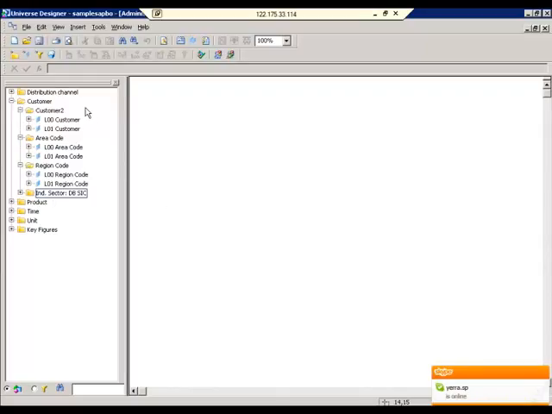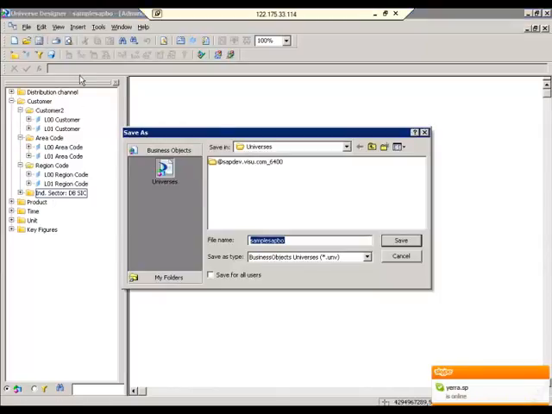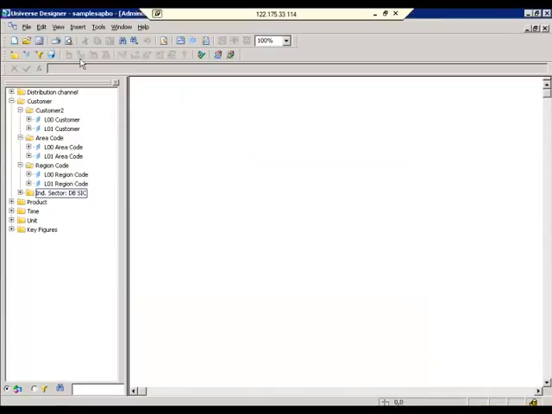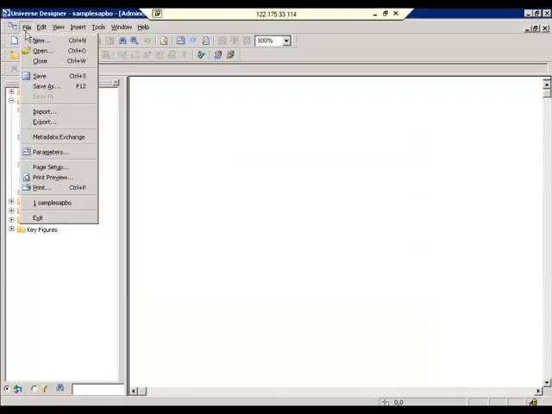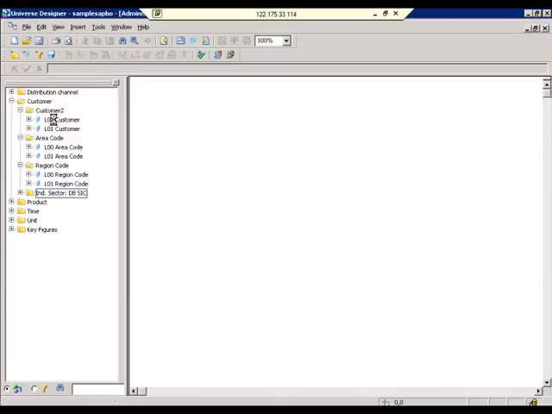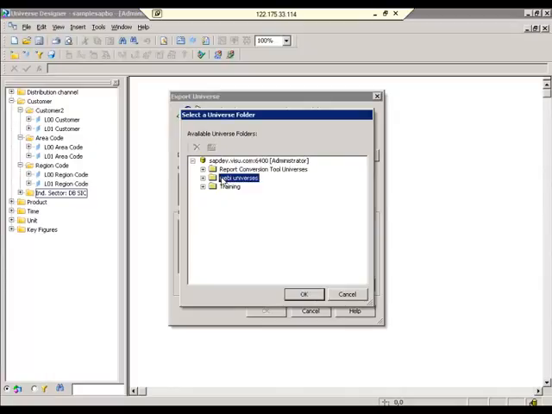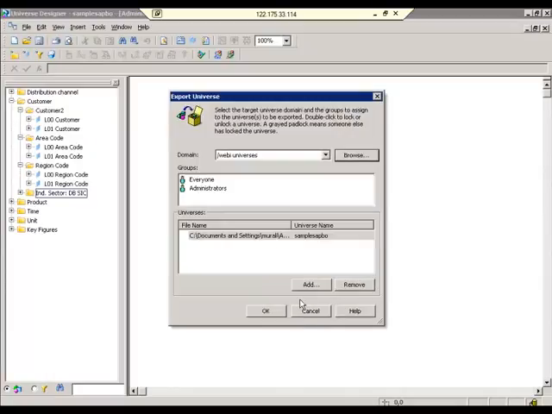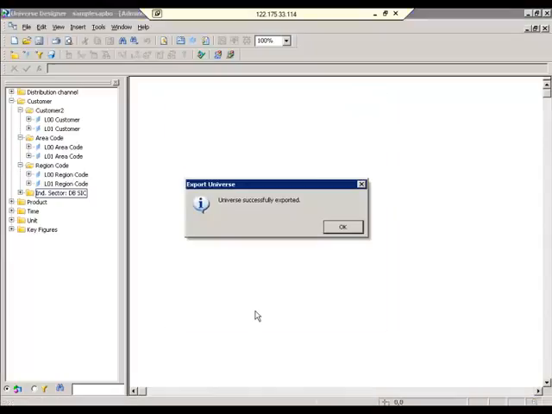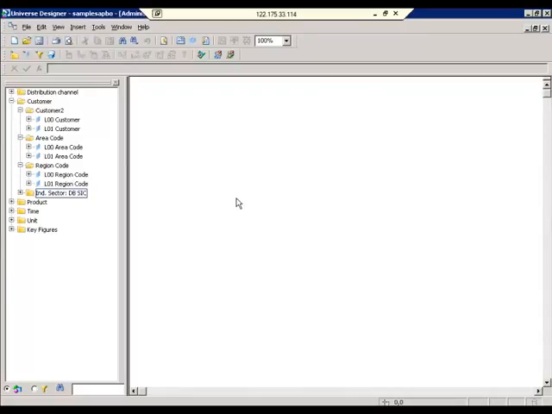Once you imported it to BO, the very next step is you need to click on save. When you click on save, it will save in the local system. Now you need to go to File, Export, Browse. For that particular universe folder, click on OK. Again, click on OK. Click on OK. Click on OK. That means you created a universe on the InfoCube and you exported that universe to the server.